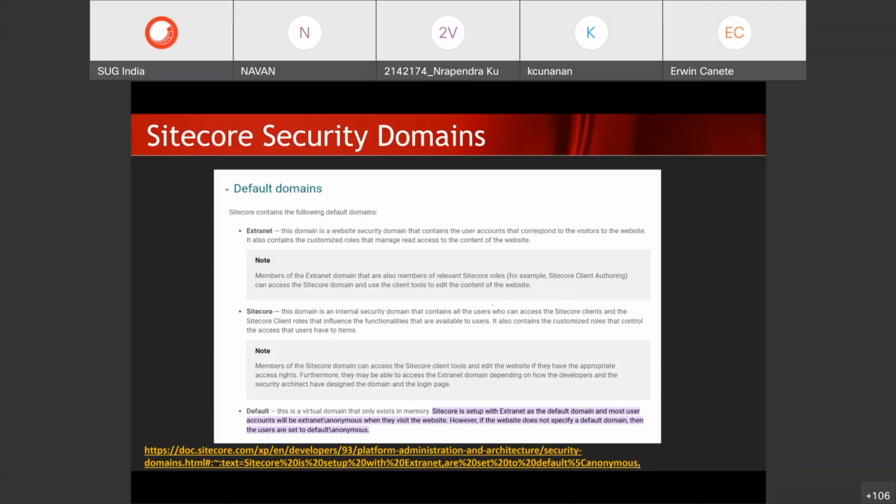Then the default domain. This is a virtual domain that only exists in memory. Sitecore is set up with extranet as a default domain, and most users' accounts will be extranet anonymous when they visit the site. So that's something about extranet, Sitecore, and default domains.